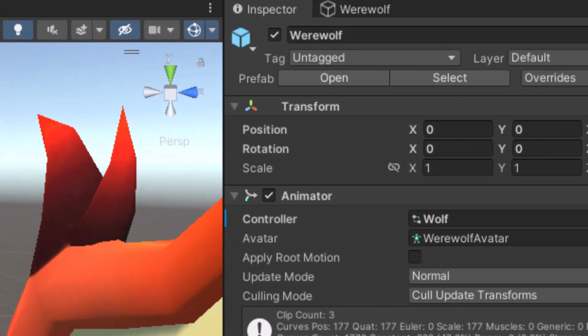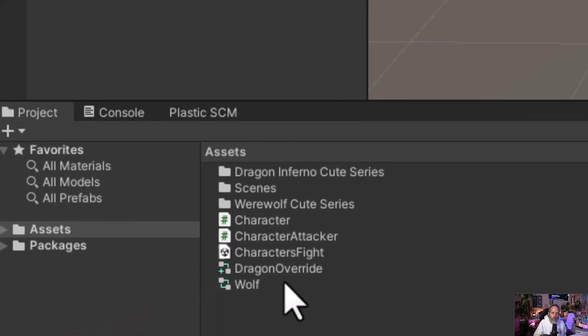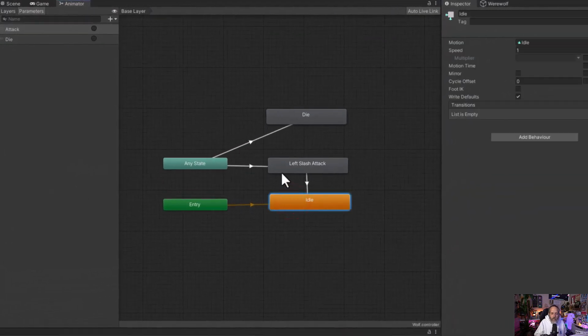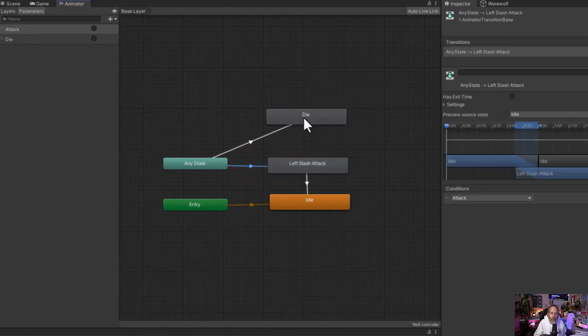After I pull in my characters, I like to set up the animators so that I can see what's going on without always having to read debug logs. I create an animator controller for my wolf, or one of my characters, and in there I set up an idle state as the default, create an attack state that can be triggered by an attack trigger parameter, and a die state that can be triggered by a die trigger parameter. That way I can see if my characters are attacking, if they're dying, and I can even hook things up to animation events later on if I so decide to.